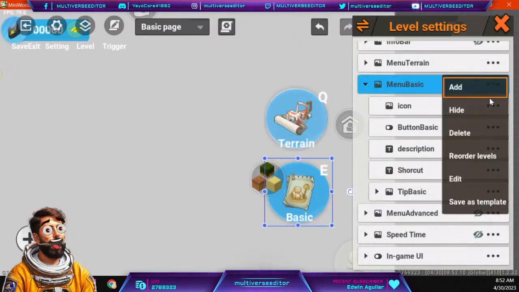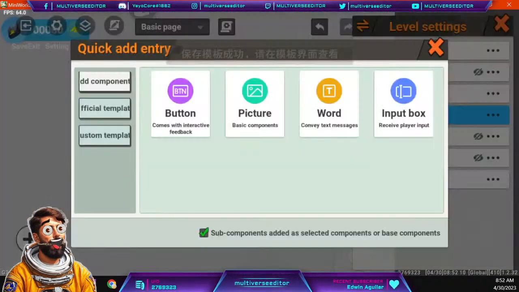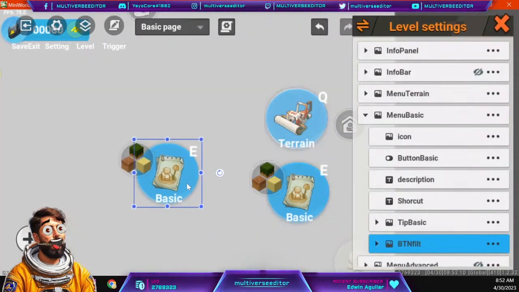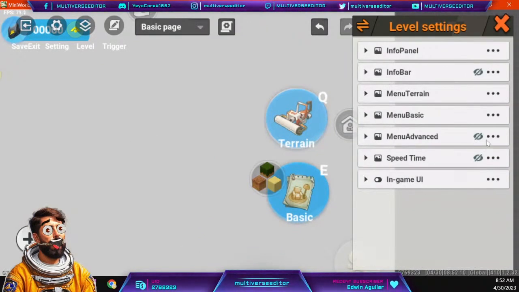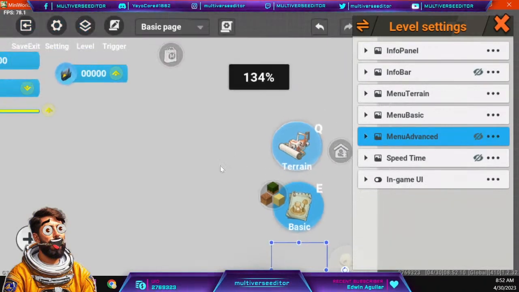Also, I can save this as a template. As an example, I can put BTN filter, okay? And I can save it, and later in custom template, I'm going to have it like this. So I can just add whenever I want a button like this, and I only need to change the information, okay?